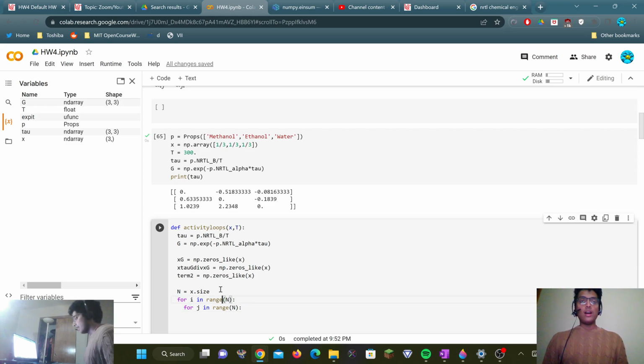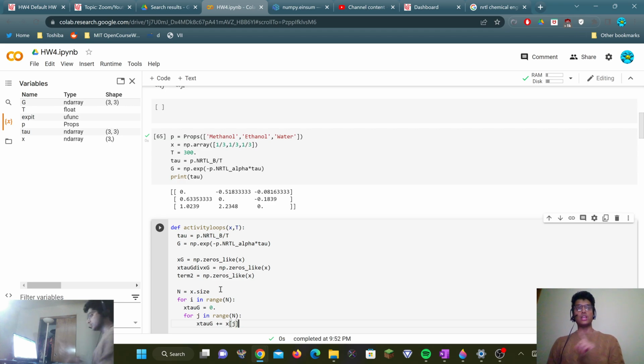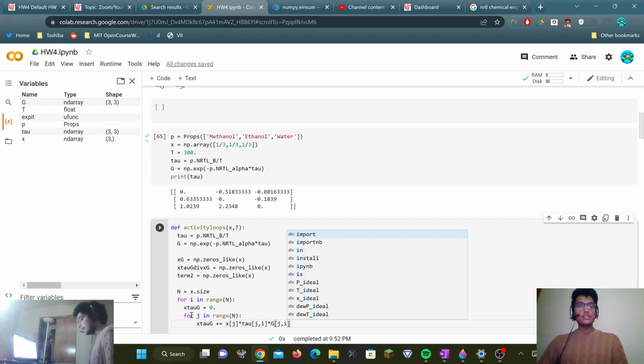And what I'm going to do is for each column, which I believe represents each sort of component, I'm going to reinitialize x tau g as 0. And then I'm going to say x tau g plus equals, because it's a sum, and it's x times tau dot g. So it's x at j, because j would loop through the number of columns. So yeah, x j times tau of j i times g j i. So remember, x tau g here is a scalar.